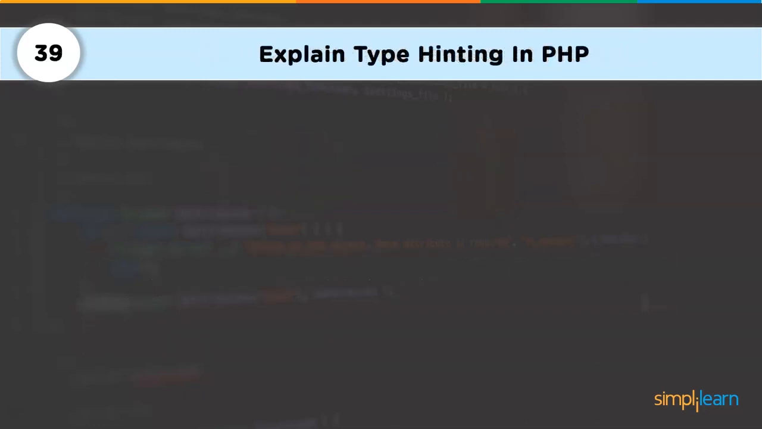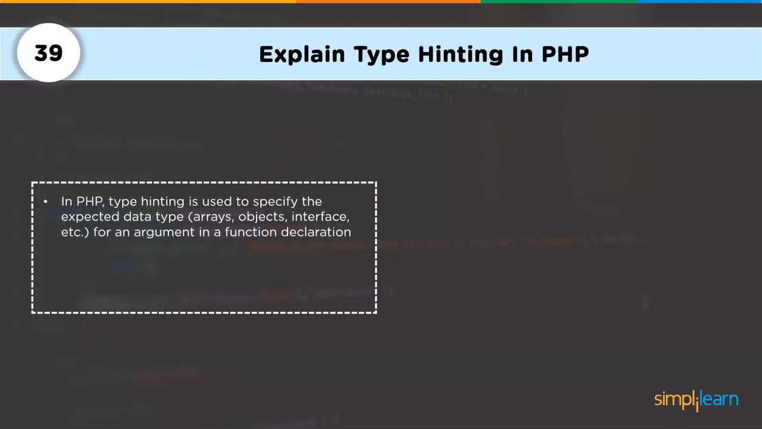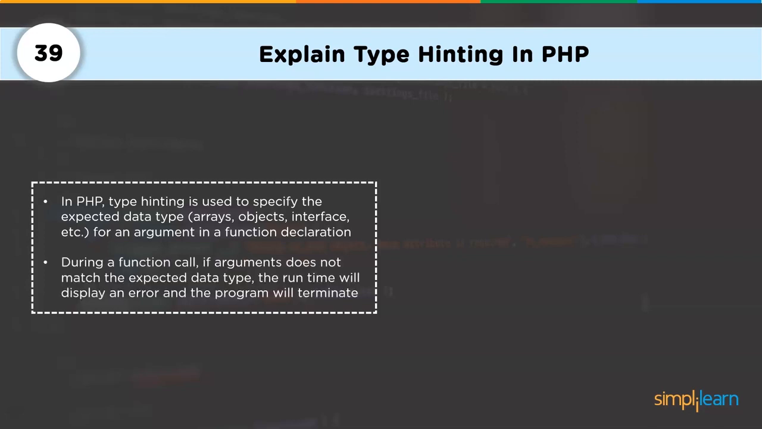Next question is, explain type hinting in PHP. Now in PHP, type hinting is used to specify the expected data type, that is array, object, interface, etc. for an argument in a function declaration. Now during a function call, suppose the arguments do not match the expected data type, the runtime will display an error, and that is a fatal error, and the program will then terminate.